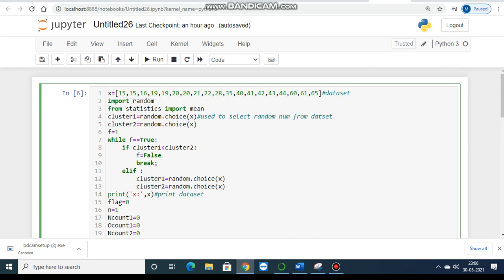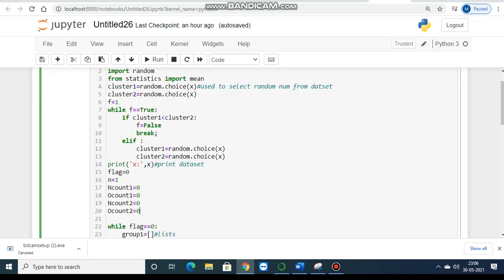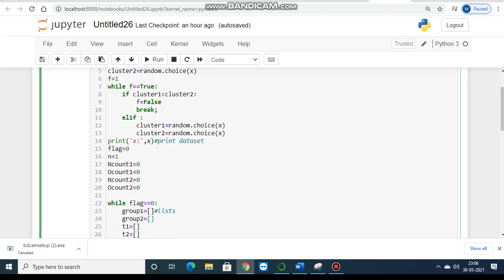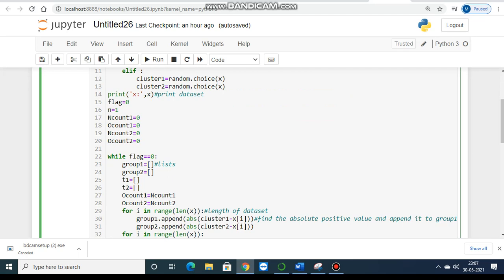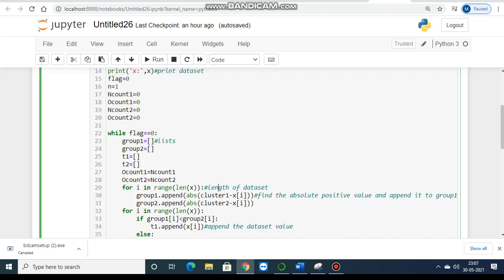Now we set the flag to 0 and the value of n to 1, and we get the 4 variables: o count 1, n count 1, n count 2, and o count 2, which is equal to 0. Here we are again using a while loop, and it will continue to run until the flag becomes 0. In line number 23 we get the list group 1, and in line number 24 we get the list group 2, and continue with t1 list and t2 list. Here we are using a for loop, and the for loop will continue to run until the length of the dataset.